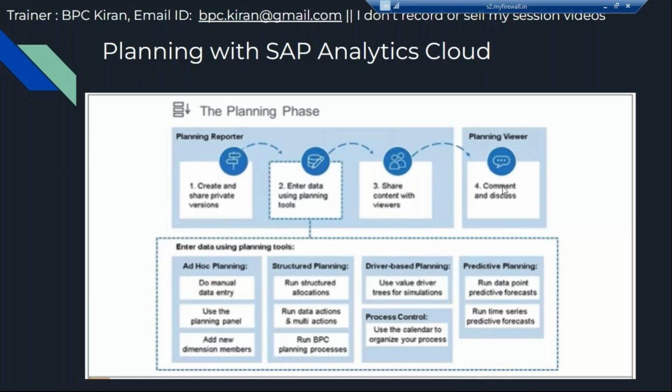So once the planning is completed, the data is published, and then the teammates or the reviewers can review that particular data. So the comment and collaboration tools are also available. So the planning is completed.